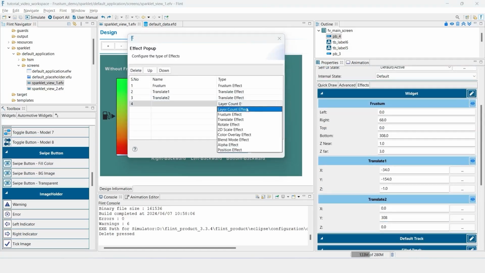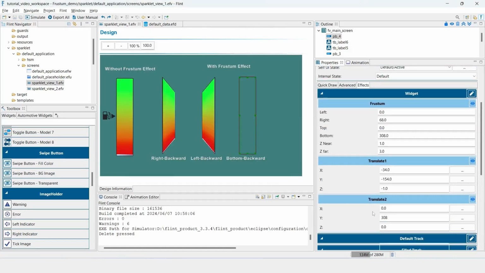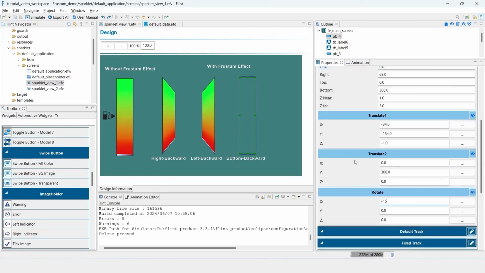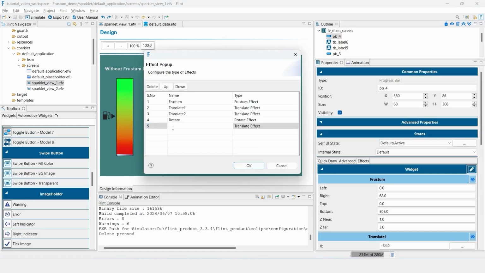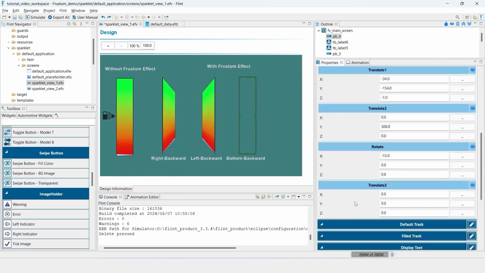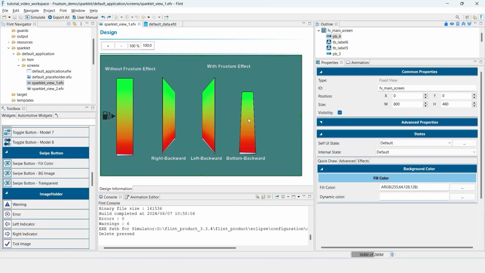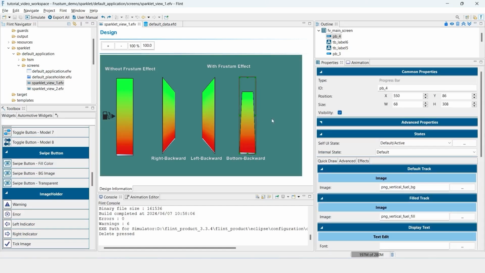Following that, add a rotate effect to the widget. Set the rotation angle around the X-axis to -15 degrees. Finally add the translate effect again and set Y translate to -308, height of the image negated. By following these steps, we have achieved the bottom backward type frustum.